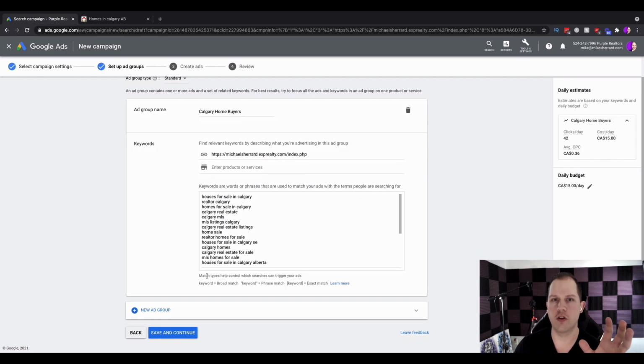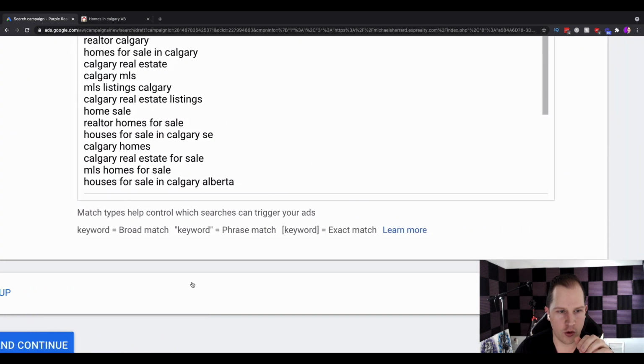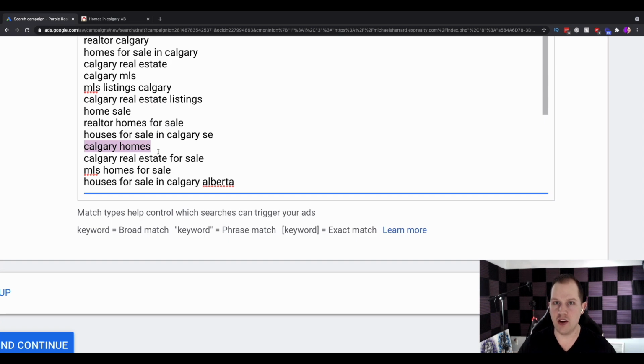So let me walk you through how to understand this, because there's some specific things down here that you might not have noticed that are really important. Match types help control which searches can trigger your ads. If you just use a keyword, it's a broad match. What that means is that for example, Calgary homes, if there's any sort of variation, misspelling, or difference in the type here, your ad can still show up. Let's say somebody spelled Calgary incorrectly, or they wrote Calgary homes for sale or Calgary homes for rent. If they added anything, it's a broad match. Your ad can still show up.